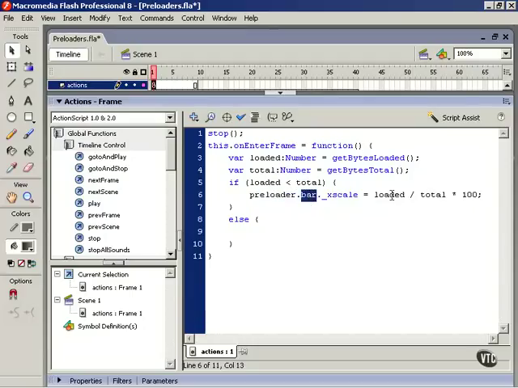And then we're taking the amount of bytes loaded and dividing it by the total bytes. This is always going to result in a number with a value between 0 and 1. Because if loaded and total are the same, the equation ends up as a 1. Then we multiply that by 100 to give us a number between 0 and 100. And because the X scale property of the preloader bar works in percentages, at 100% the bar will be at its full width.